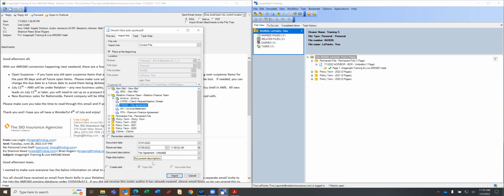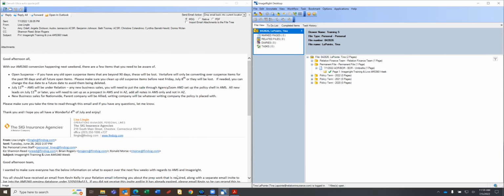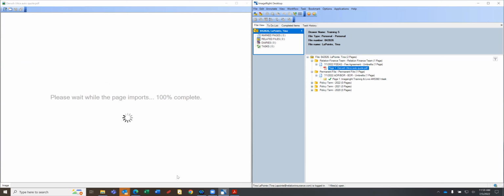Again, I only worry about page description in certain circumstances that we'll talk about in a minute. I make sure my create task is not checked. If I do want a task, I'm going to do it up here. And I'm going to say import. Notice that it whipped up that folder for me, created that document for me, and I can see the document over here.